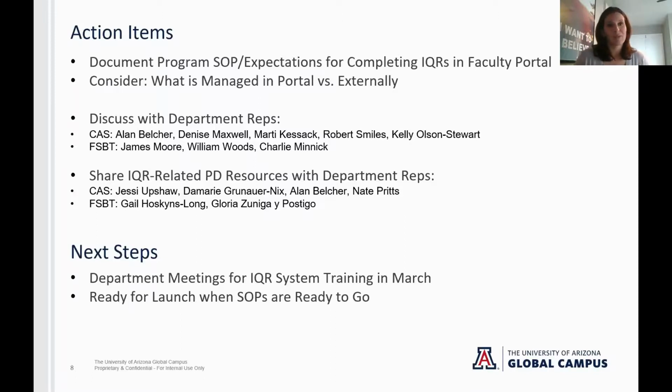And I've listed the reps for each college there. Thank you to Jesse Upshaw, Damari Grunauer-Nix, Alan Belcher, and Nate Pritz from CAS, and Gail Hoskins-Long and Gloria Zuniga-Ipostigo from Forbes. Please leverage these representatives to share resources that might benefit specific areas of the IQR. We will take those and use those to continue to organize the professional development page.